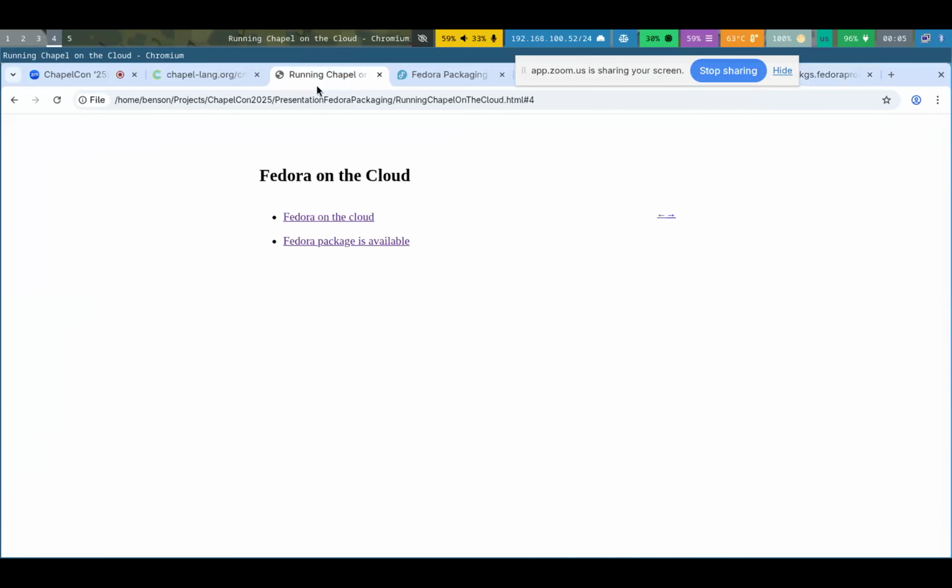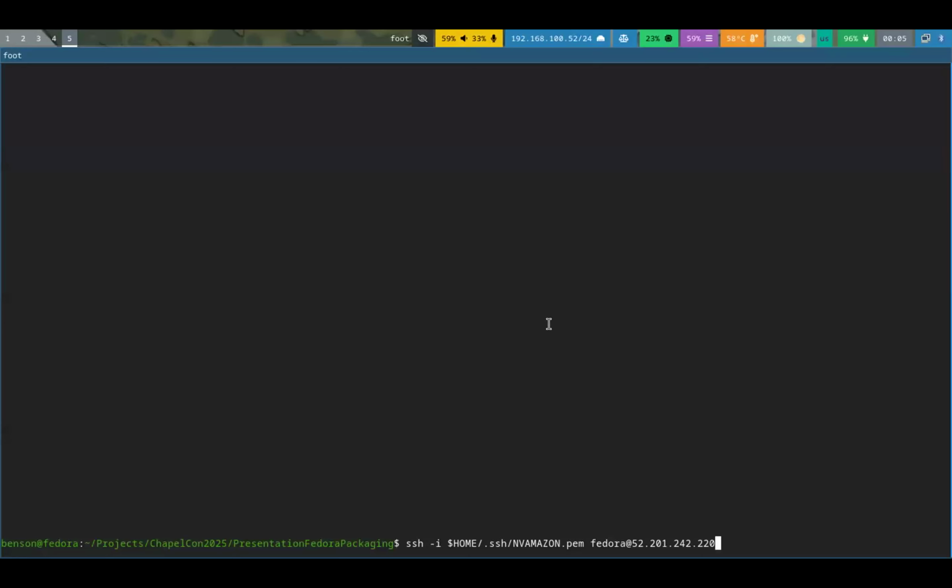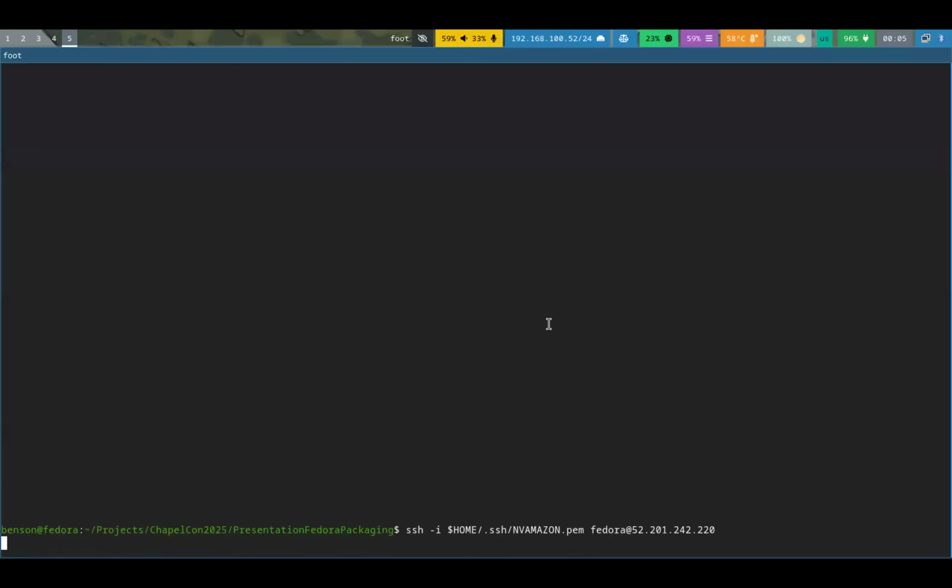So this is showing login by SSH. You could set up a graphical interface as well.